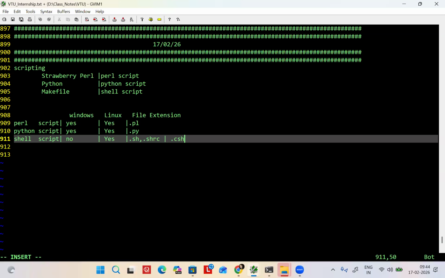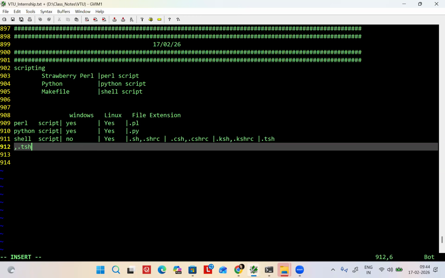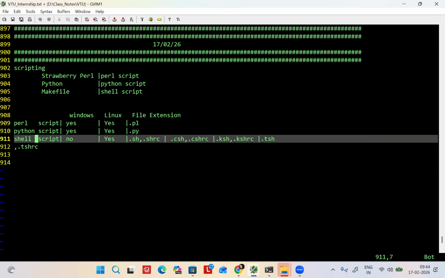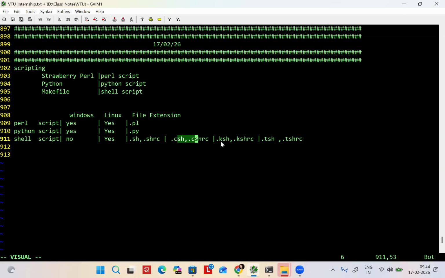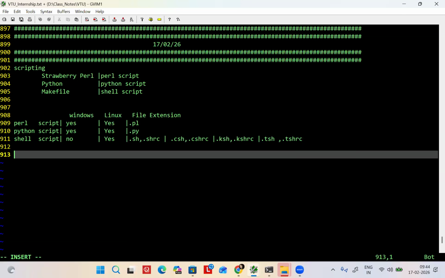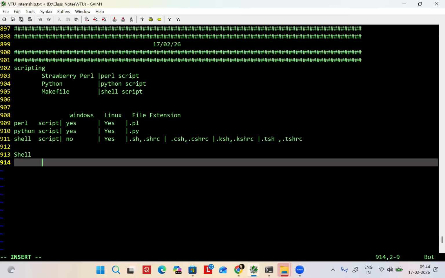.csh, .shrc, .ksh, .kshrc, .tsh, .ps, rc. Different types like this: Bourne shell, C shell, Korn shell, T shell, like that. We have them. Okay, these are only different types of shell.